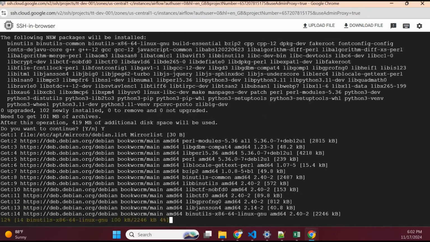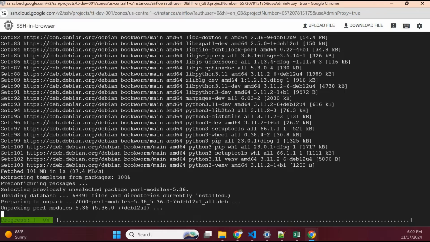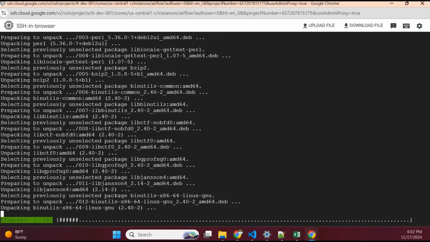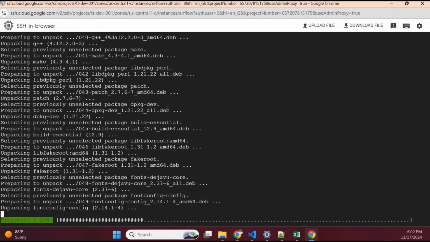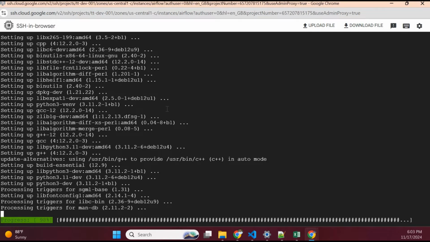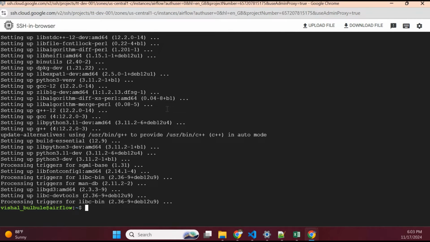It will just ask for this. Okay, it will take a couple of minutes. So let's see. Okay, our dependencies are installed. Just let me do ls here. Okay, nothing is here.